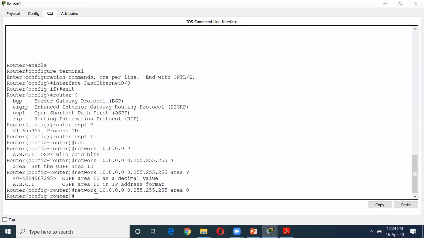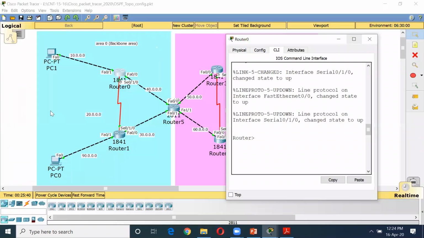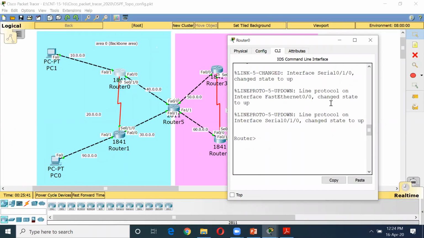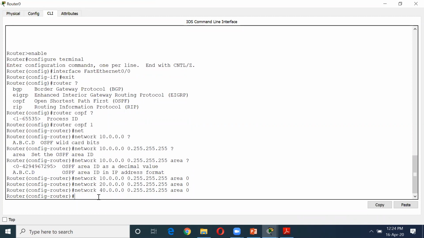Now likewise, the next networks which are directly connected: 20 was there, and the next I think was 40. So 10, 20 and 40. So this is the configuration of the OSPF protocol on that router. So on one router we have finished.